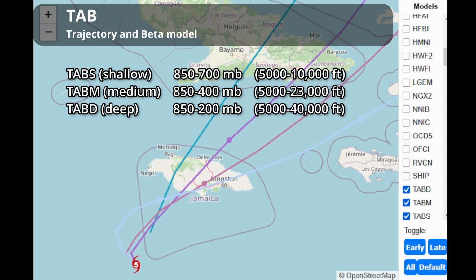We have the TABM, which is the medium layer. That's from 850 to 400 millibars, in other words, about 5,000 up to 23,000 feet. That's good for larger storms. And TABD, which is from 850 to 200. That's the deep layer, and that goes all the way up to about 40,000 feet.